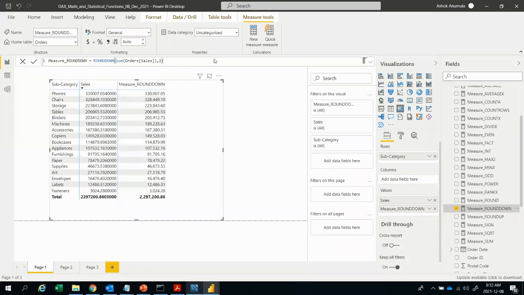Understood. Yeah. Round down is very easy. It will just cut off the digits after the second two decimals. That is round down. It's very simple to understand.